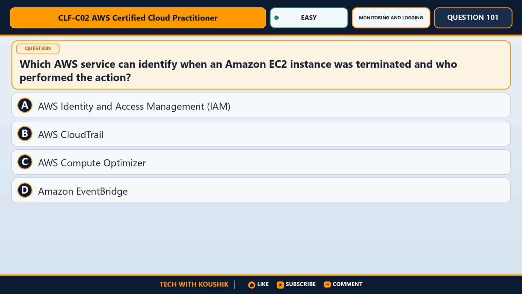Question number 101. Which AWS service can identify when an Amazon EC2 instance was terminated and who performed the action? Option A, AWS Identity and Access Management, IAM. Option B, AWS CloudTrail. Option C, AWS Compute Optimizer. Option D, Amazon EventBridge.